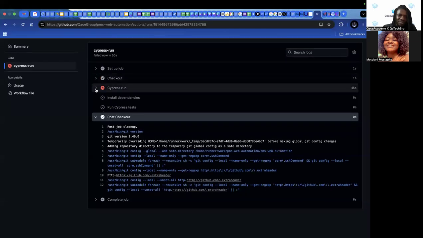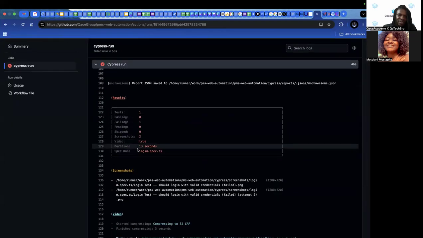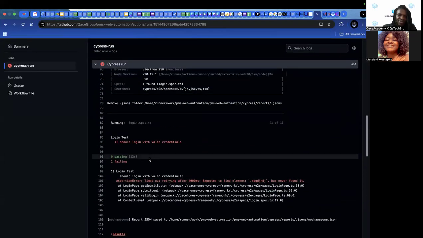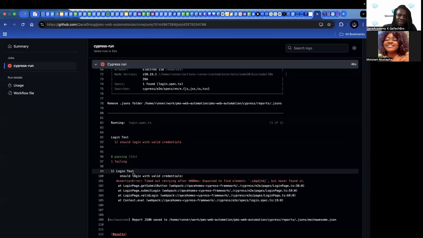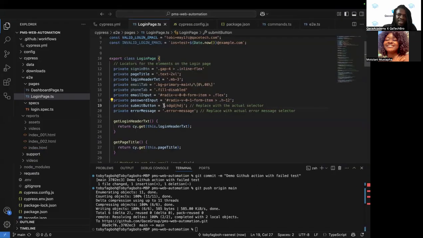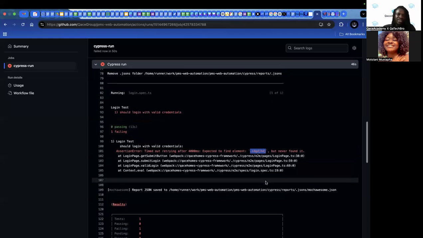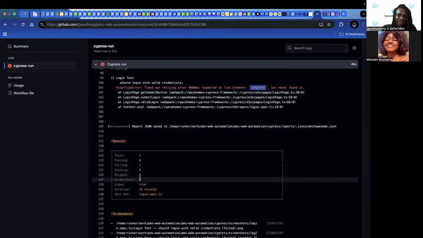Okay, so I can see this test failed, and the reason being, you remember I changed the element that is required to click on the submit button. So now it's saying it expected to find this element but never found it. So there's no way my test will click on the submit button, because this element I added does not exist. So it's expected that this test will fail.